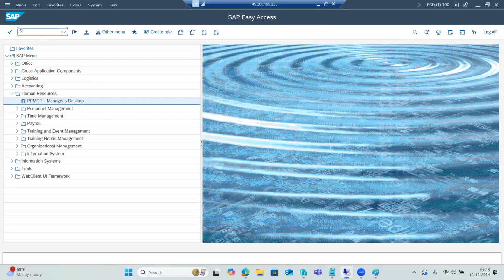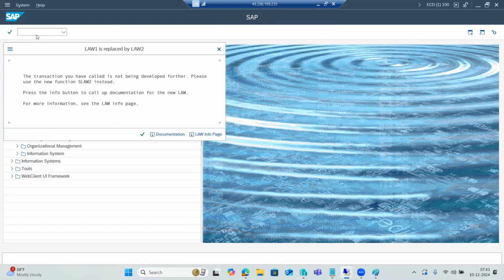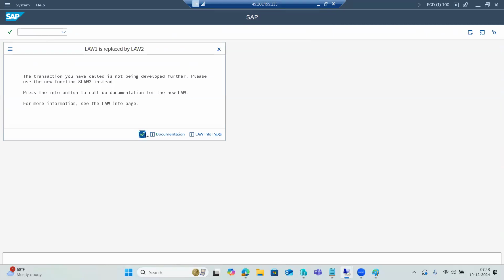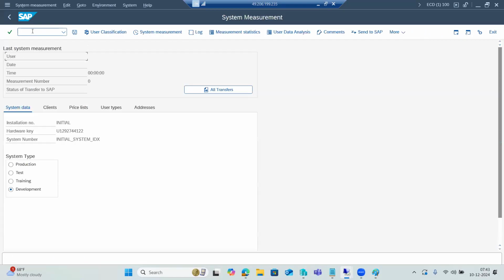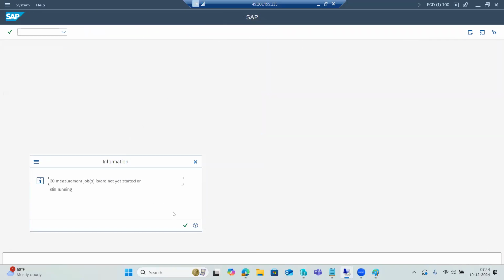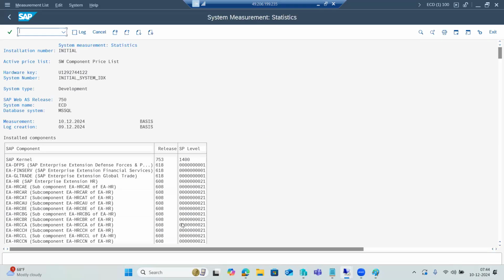The other one is USMM. Yes, USMM transaction code. This is the one. It can do the system measurement, user classifications, and everything here. So based upon the system usage, the license will be calculated based upon this USMM transaction code. Based upon these measurements, this will be calculated here.